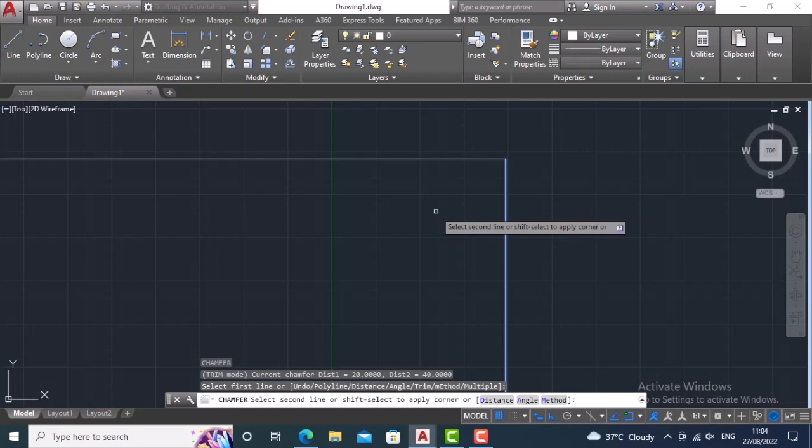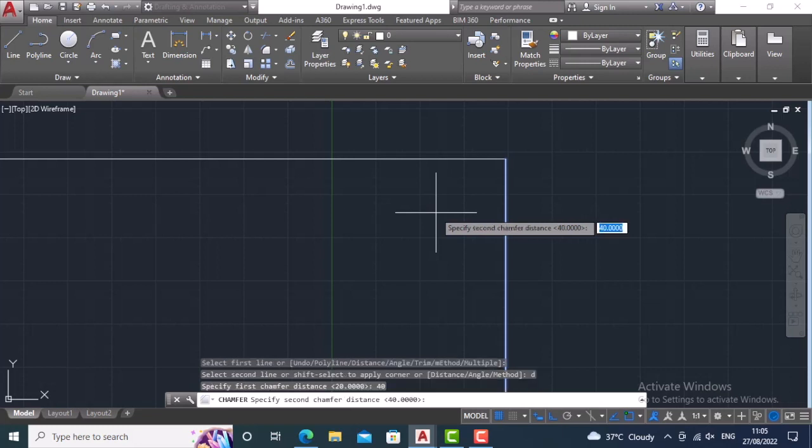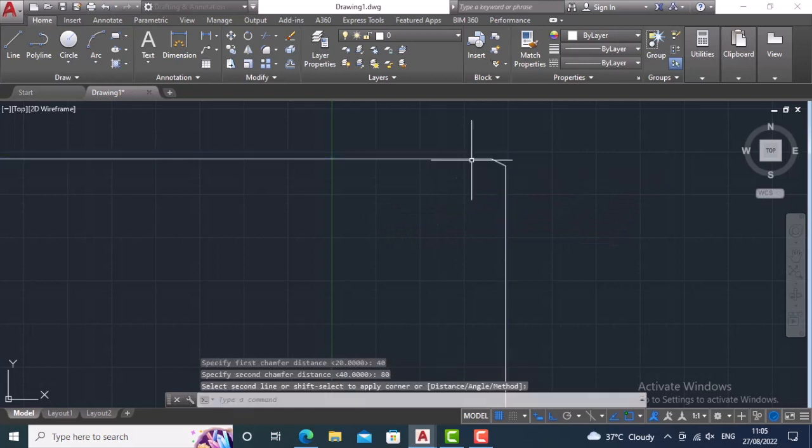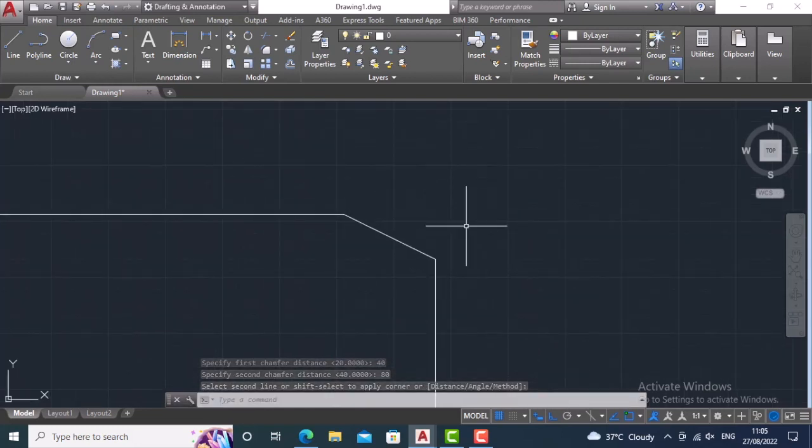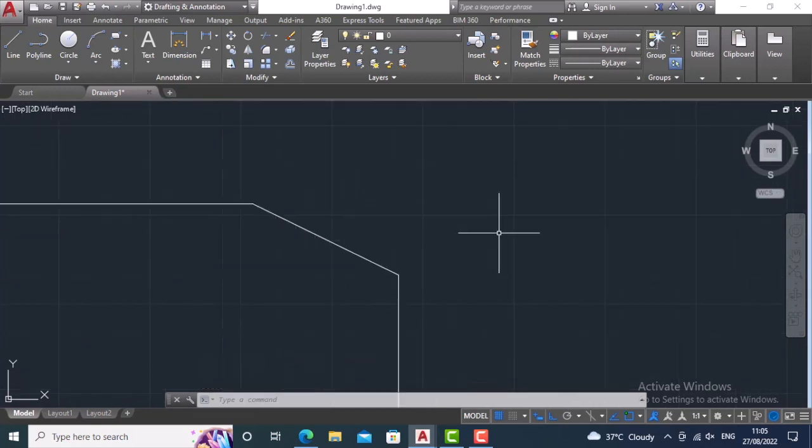Type distance. It will ask you to specify the first chamfer distance. It means that you want the first one to be how much the distance of it. Let's give it 40, the first line. And the second line, let's give it 80. We will choose the second line. And you will know what I mean. So from here, let's go back 40, and from here 80. This is the use of the chamfer.